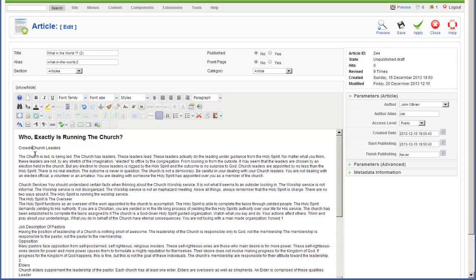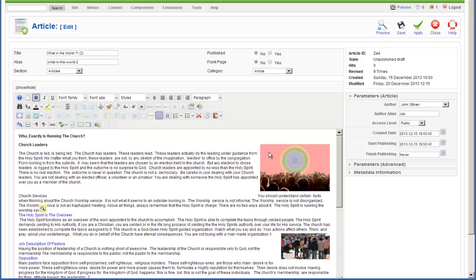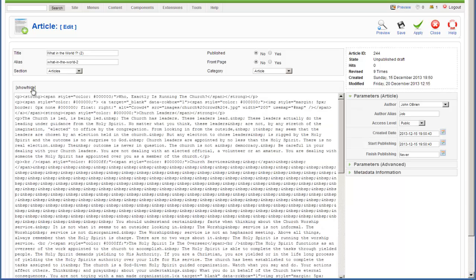And here I can see it says crowd 4, church leaders. This means crowd 4 is an image, and this image is the one who was on this side. So I have the other tab open here. Here is the image called crowd 4. I will click on this Show Hide, and I will find this image. This is also using Rockbox.